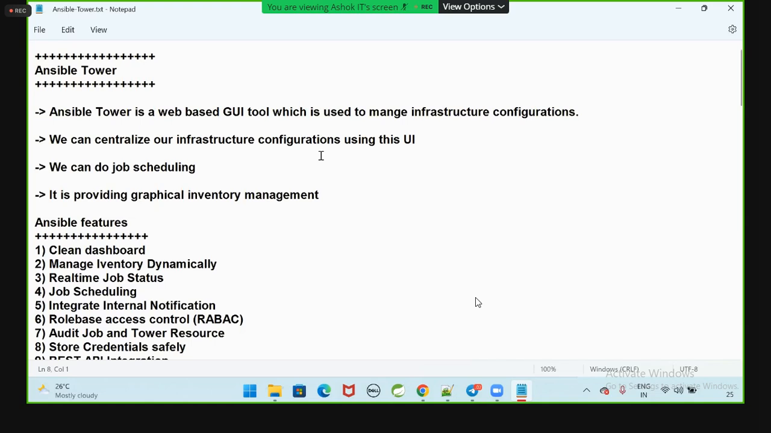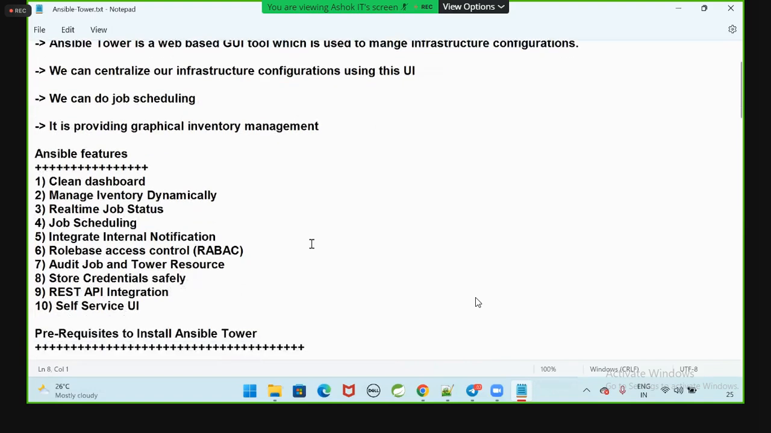It is providing graphical inventory management. So using the UI, you can manage your inventory. You can create host groups and add host IPs to those host groups. You can run the playbooks from this Ansible Tower. But it is not free of cost, guys. It is a commercial software.